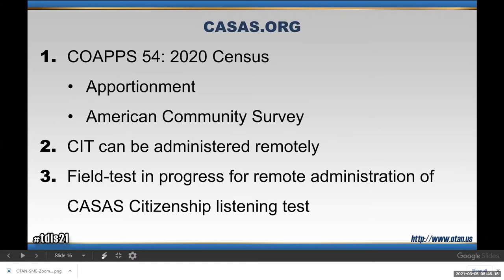Second thing from CASAS is that the CIT can be administered remotely. So the way I administer it is I have a fillable PDF of the CIT test. I have a Zoom call open with my students or a Facebook FaceTime call, and I basically ask the questions and mark the questions on the fillable PDF and then send that into my office, and they're very happy with it. And right now, CASAS is field testing a citizenship listening test, and that's really great. So that's it for my updates, and I'm going to turn it back over to Andrea.